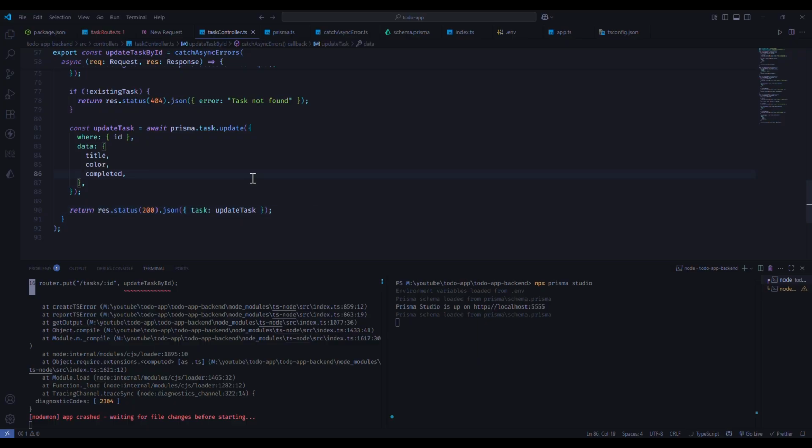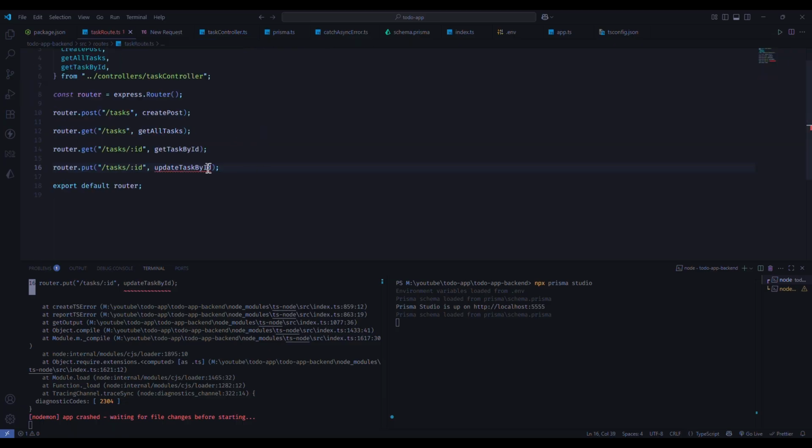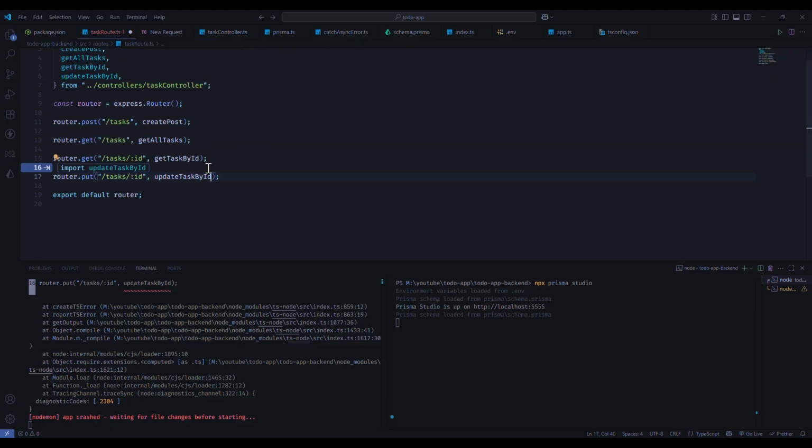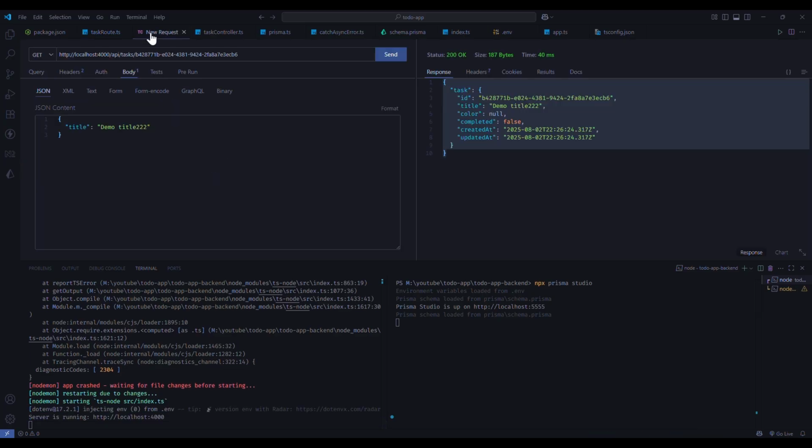So now let's go to our task route and simply import this method. And after importing, let's go to our Thunder Client. And here, for this task only I will be changing the title. So here we will select the first put method, and here I am changing only the title.